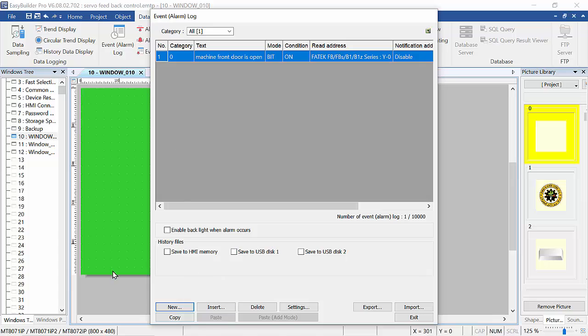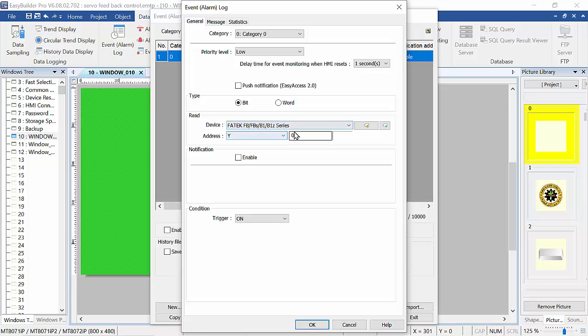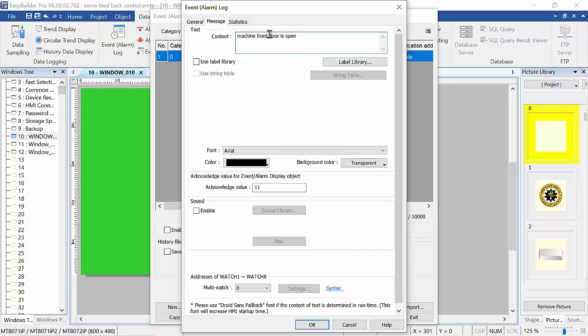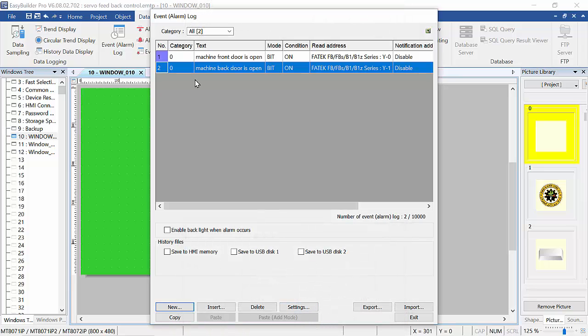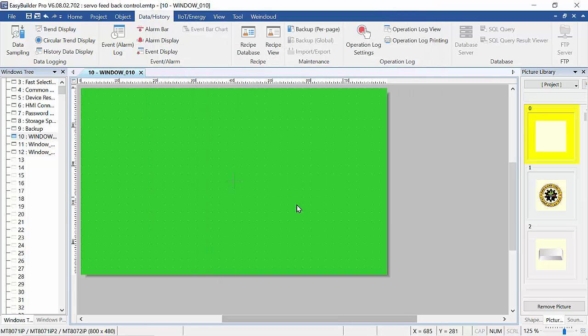And second, if you want more messages to be printed, click on New and change the address here. For example, Y1. We say when Y1 is on, we need to print "machine back door is open." So click OK. Now your two messages are ready, and you can exit.